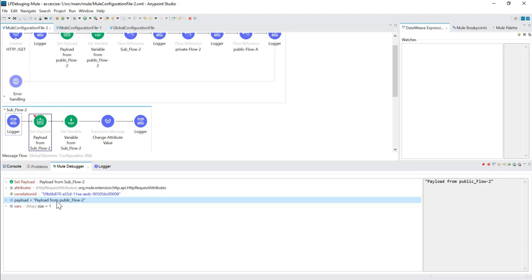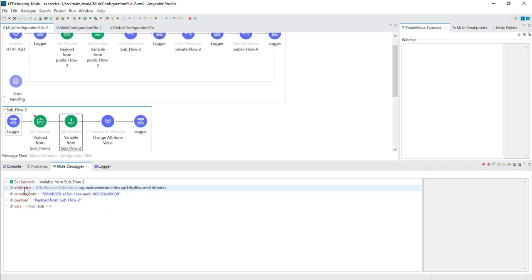Okay, so let's see what will happen. And the variable section is also there. If you see, variable is only one and attribute is the earlier one. Okay, let's move forward, and here is the result. So if you see, the payload has been replaced with the latest one. So that is the behavior of the set payload component and set payload event processor. So whenever there is any payload existing, it will just replace that payload with the new value.